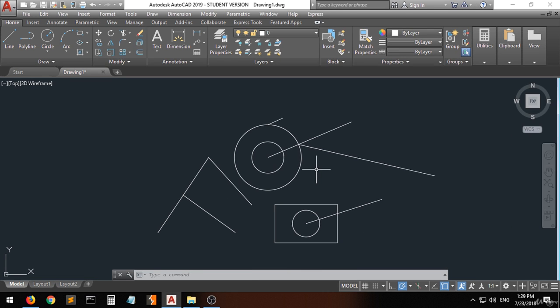So these options, as I told you, are very helpful, and they're going to be very useful when you create drawings and you want to be very fast as well. And that's it for this navigation.